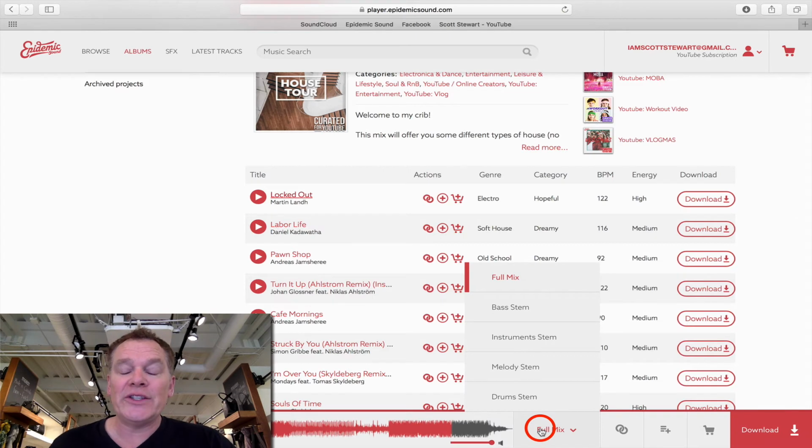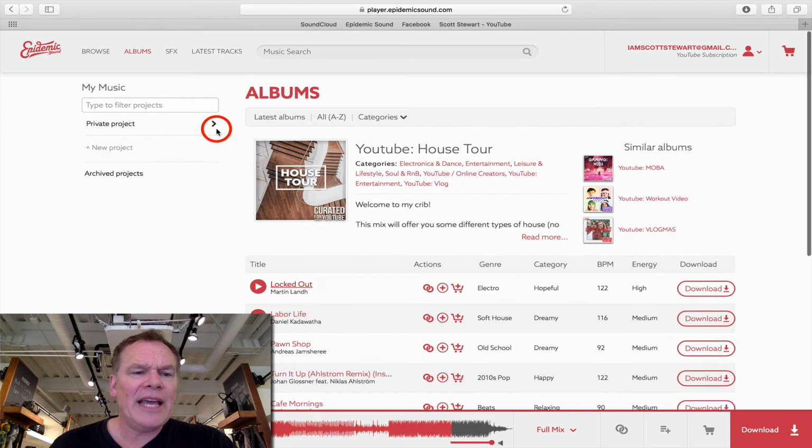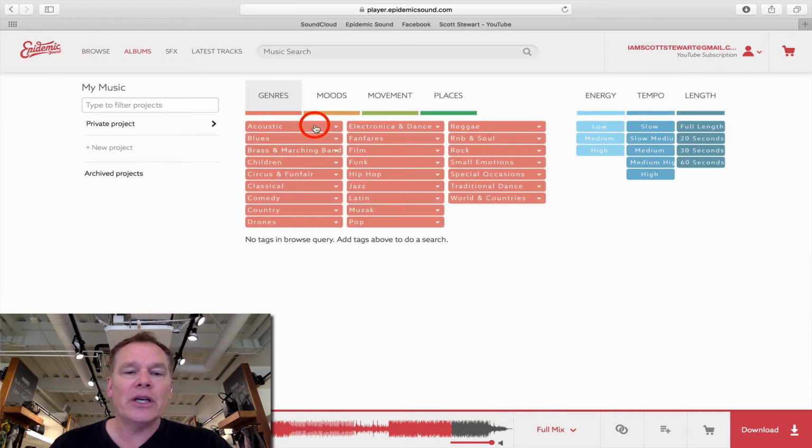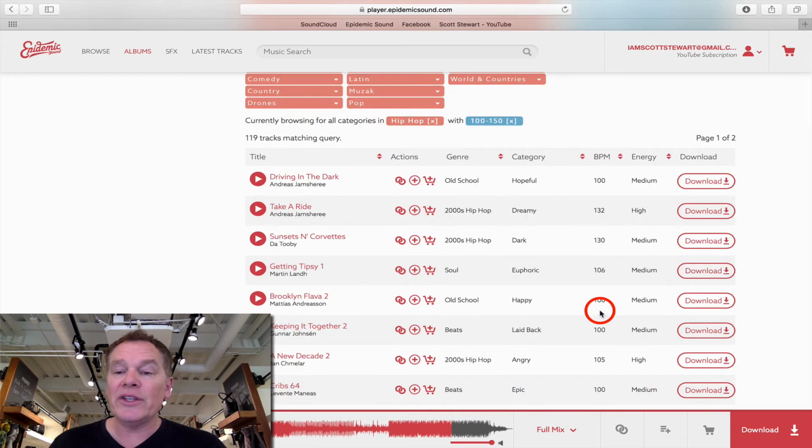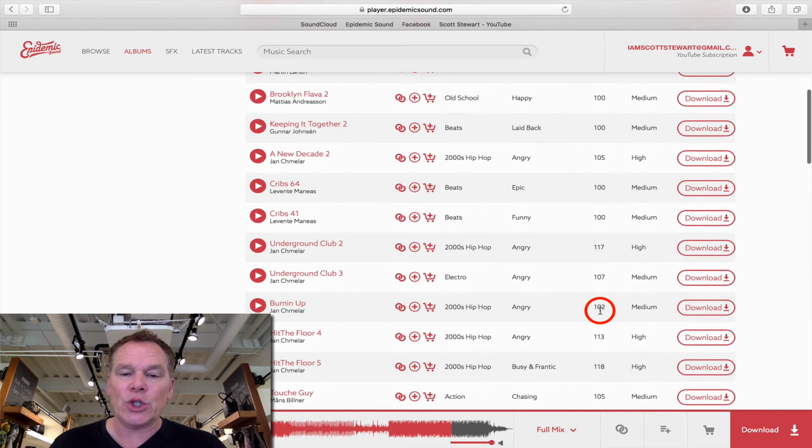What's really cool too is you can download the full mix, or they have these things called stems. So you can just download the bass, the melody, the drums, whatever you want, and piece it together that way, which is really awesome. What else do they have on here? They also have sound effects, and you can browse, which is really nice. So they split by genres, moods, movements, places. So what we did was we clicked on hip hop and then I picked a tempo. I've got all these songs within a certain tempo range. And then you can just go through and have a listen.